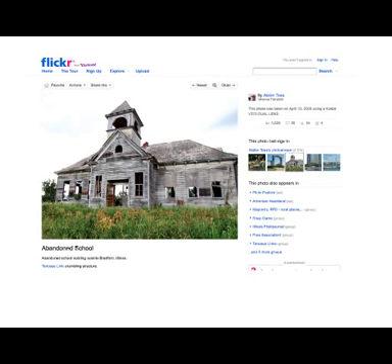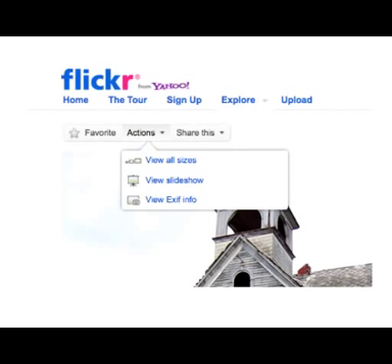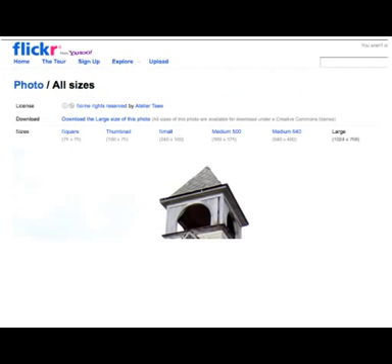Now, a lot of people are used to right-clicking on the image with their mouse and then saving. That doesn't always work on Flickr because there's a way in Flickr that you can actually comment. So if you look in the upper left-hand corner, underneath the Flickr, there's something called Actions. That's what we need to click on. You click on Actions, and then you select View All Sizes.